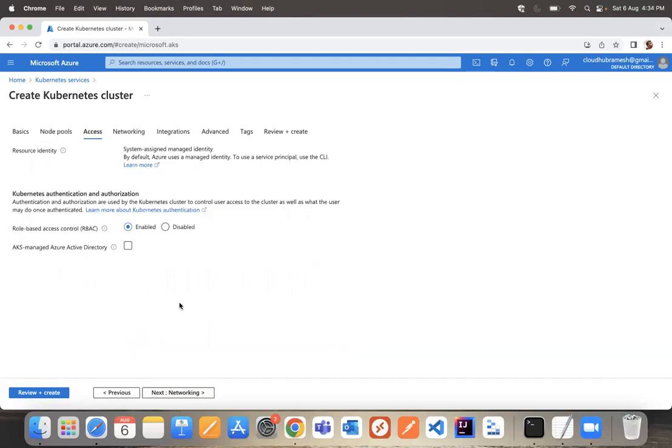Next, coming to the access, you have resource identity, system assigned managed identity. We'll go with the default Kubernetes authentication and authorization. So we have all role based access controls as enabled. So we'll go with that.